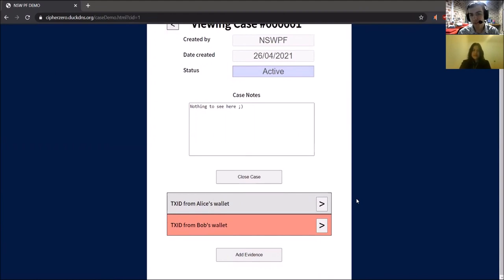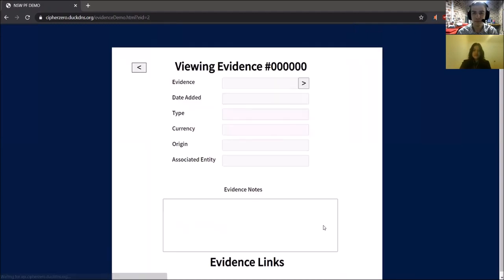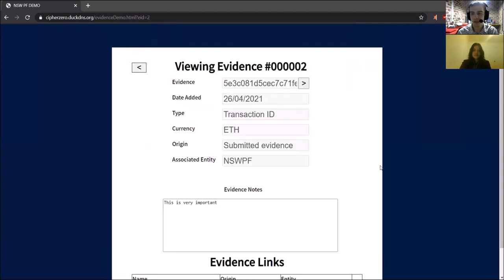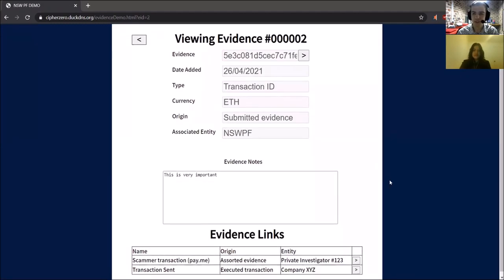So as you can see in the evidence list, one of the pieces of evidence has red markings on it, and it's been highlighted, telling us that it has actual links to other entities and other evidence. If we click on that, we'll be able to see what it's linked to. And so as you can see here, we've presented the evidence.